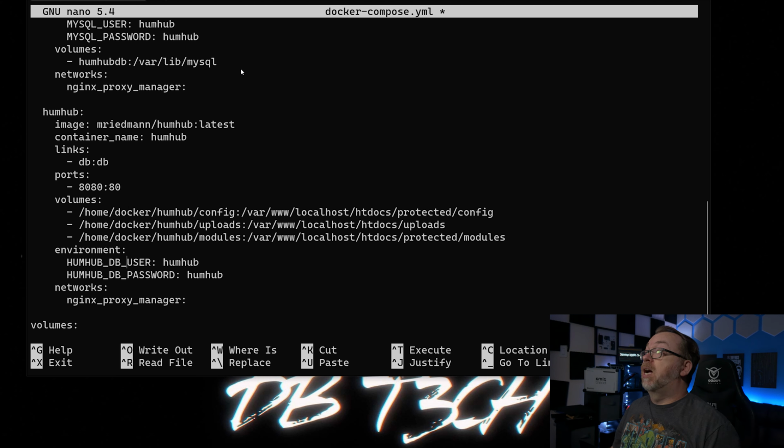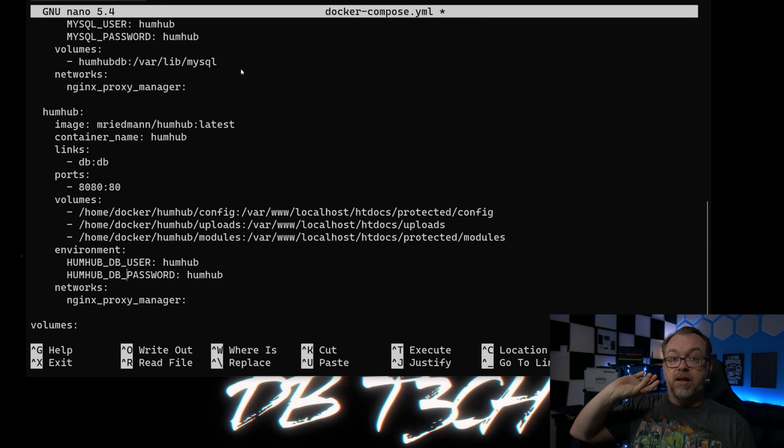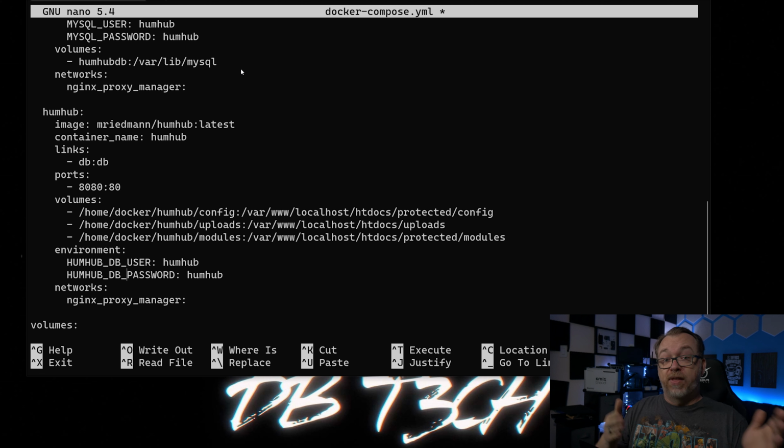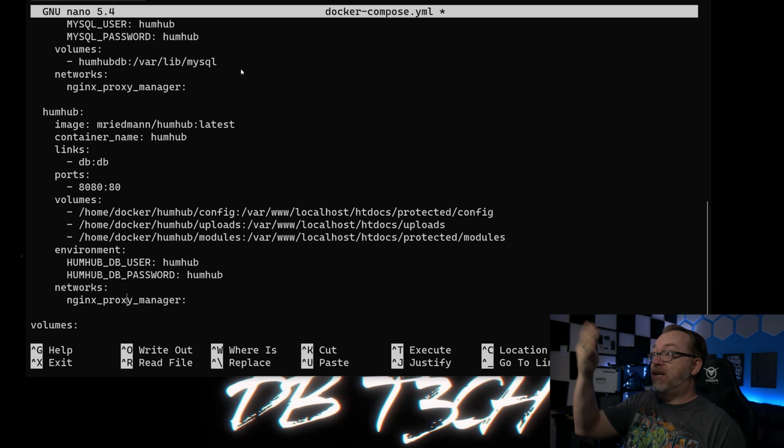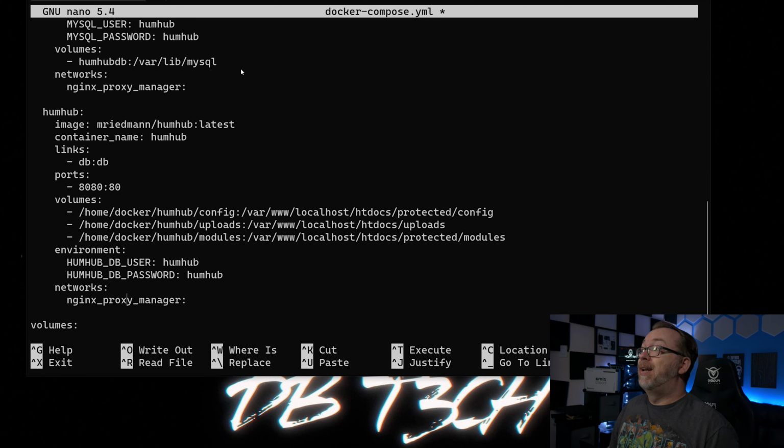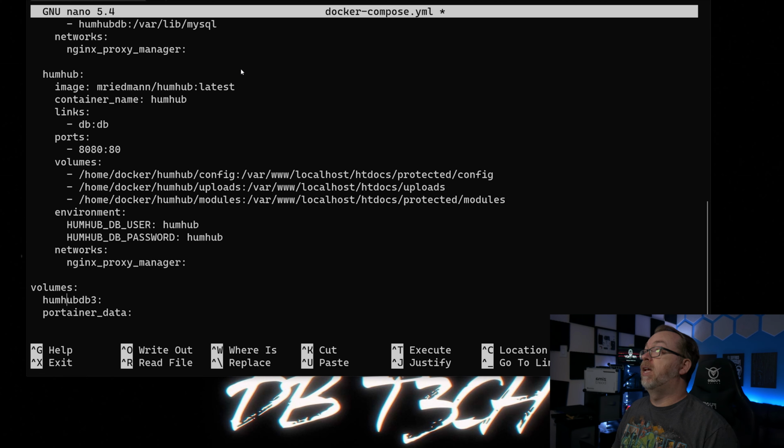And then we've got our user and password for our database. Again, if you change these in the database, change them here so that they match. Otherwise, the container for the application and the database won't be able to communicate. So make sure they match. Again, we're going to attach this to the Nginx Proxy Manager network. And then we've got a couple of volumes for the HumHub database, as well as Portainer data. That's all of the services that we're going to spin up basically all at once here.